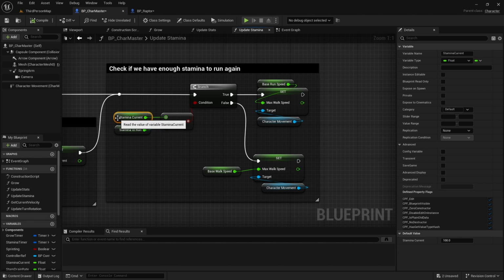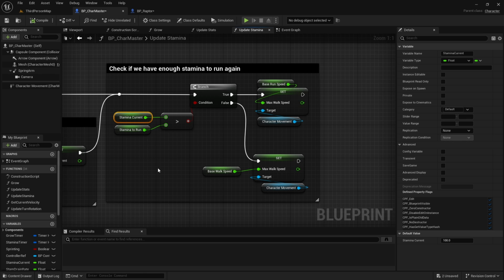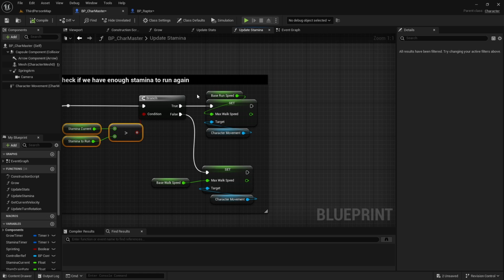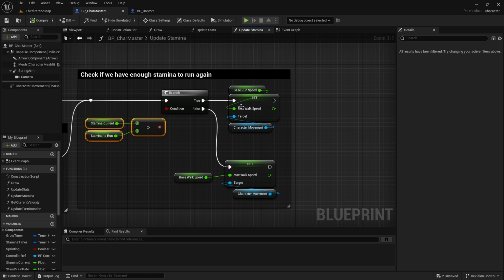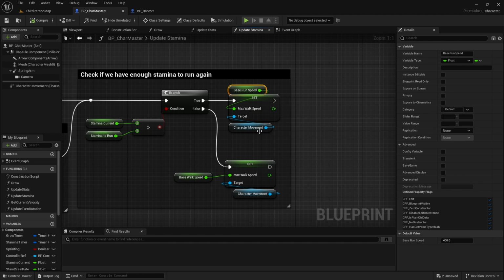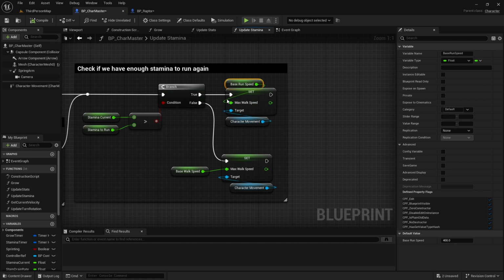We take our current stamina, like we did earlier, and check if it's greater than our stamina needed to run. So do we have enough to run? If we do have enough stamina to run, we're going to change our max walk speed back to our run speed. So our default is going to be that base run speed. And maybe later what we'll do is add a toggle where you can toggle between walking and running so you can decide whether you want to consume that.